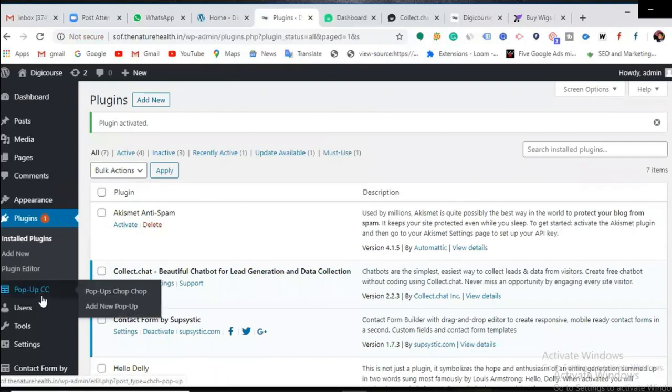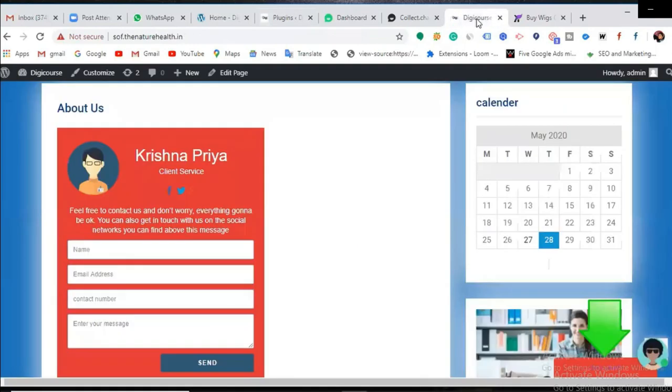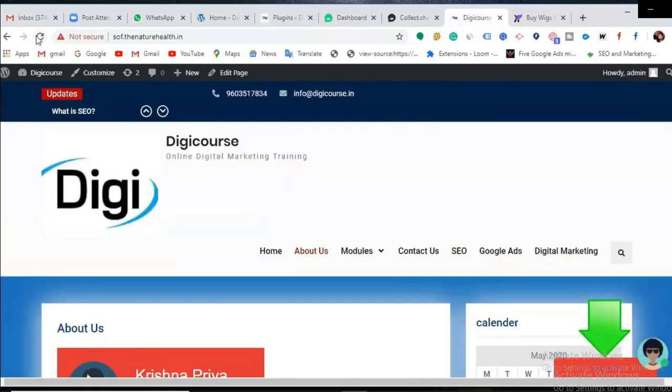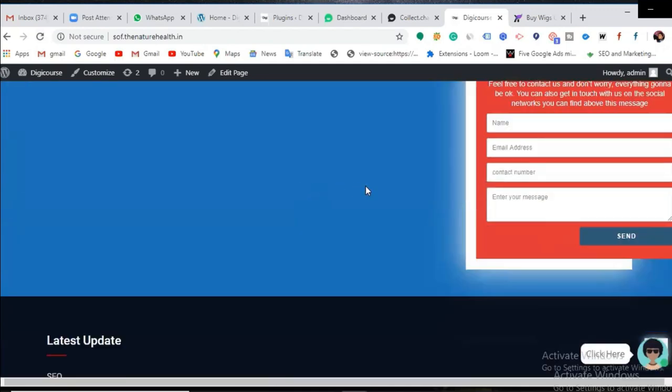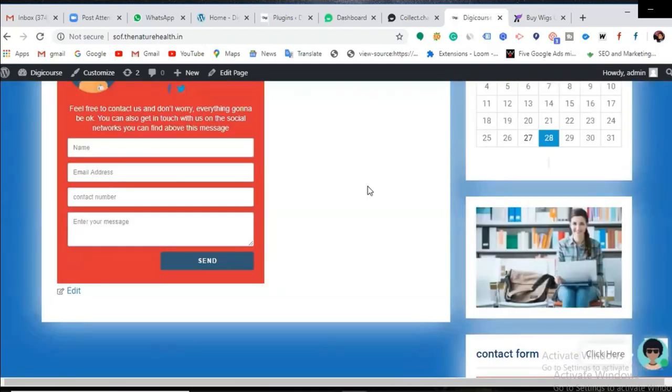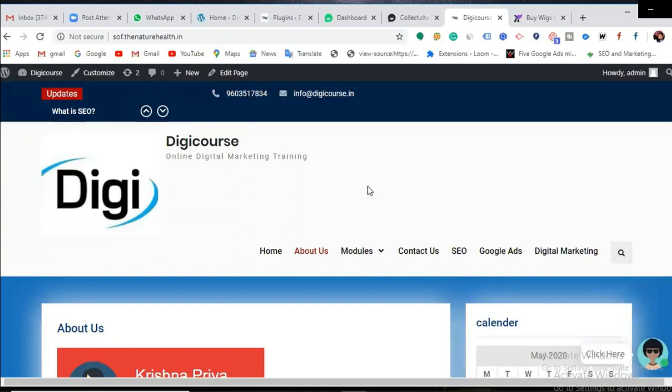Pop-up shop. Okay, let me go back to the website now. Refresh it. Where does the pop-up appear? Can we enter our website? I visited this website now. Why is it not showing the pop-up?